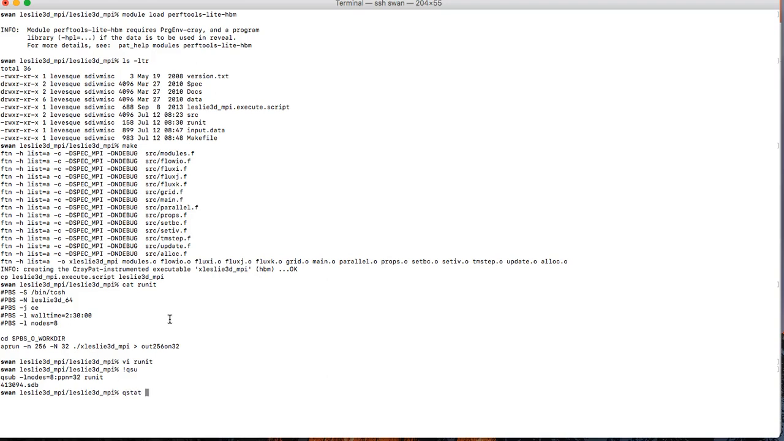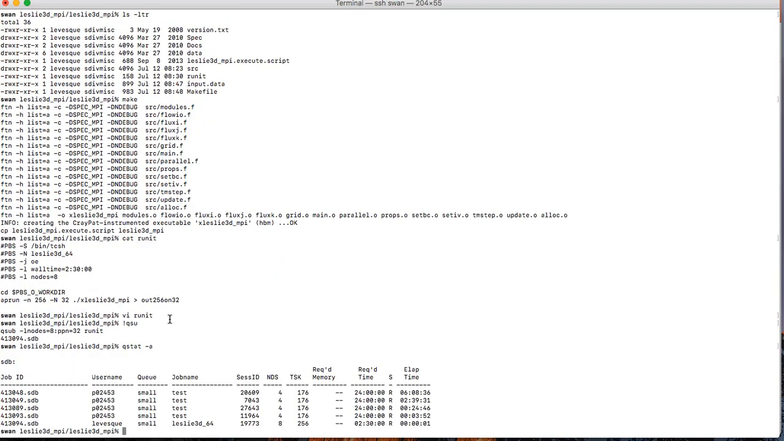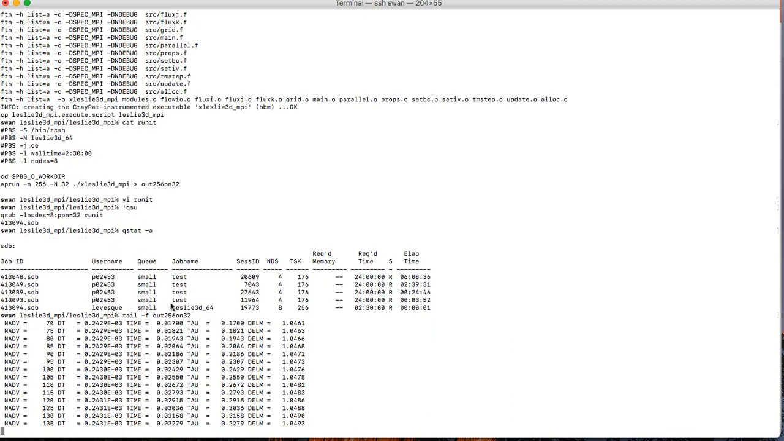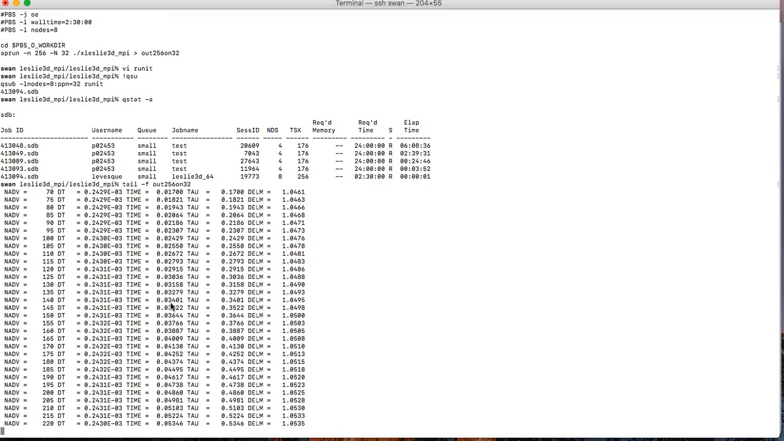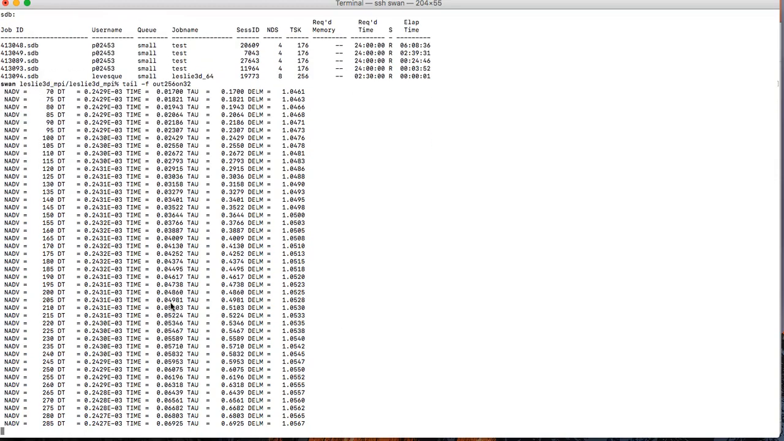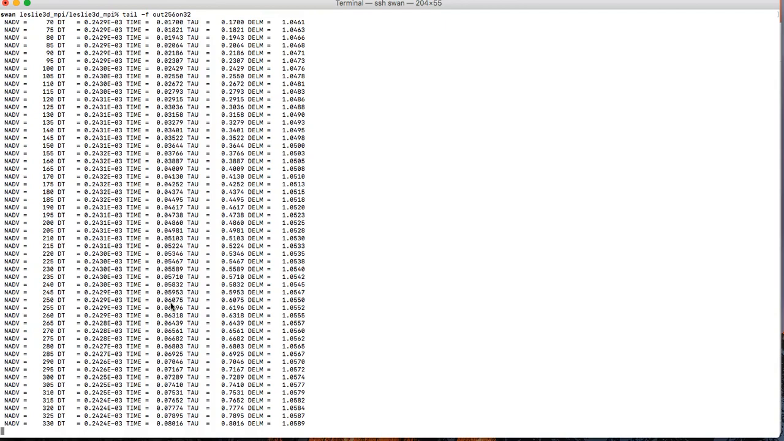And do a qstat to see if we're coming in there. And we started running. Notice that we have an output file, and we can tail this. Alright, so it's running along fairly quickly. It's going to run 500 time steps. It shouldn't take much longer. We're almost there. And so this is the output from the program.